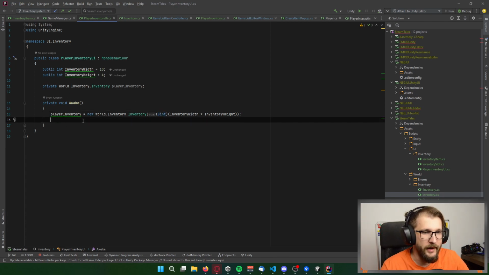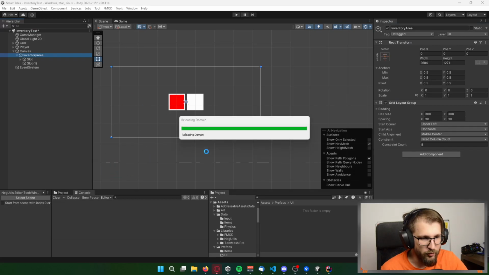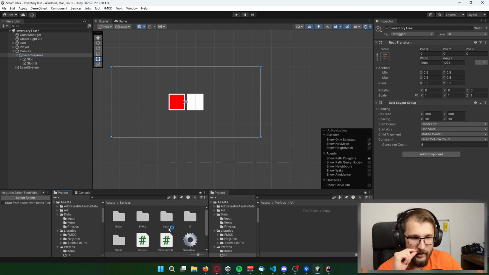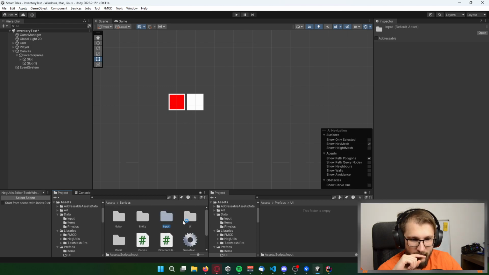So I have a player inventory. I should add just a few items. Let me check if on this branch I already have some items, because there should be items, but I have no idea if they are here.